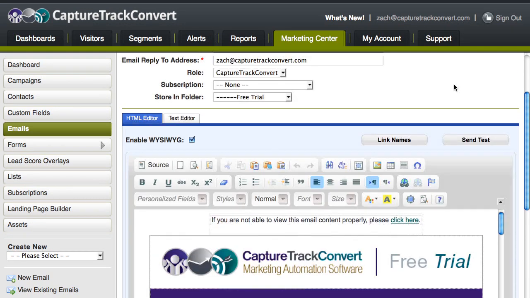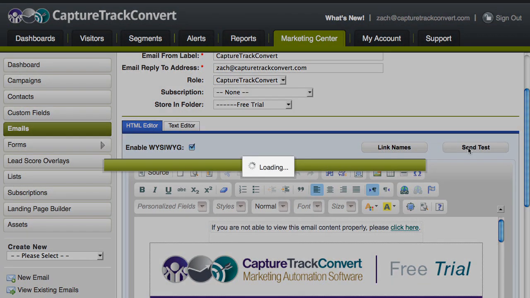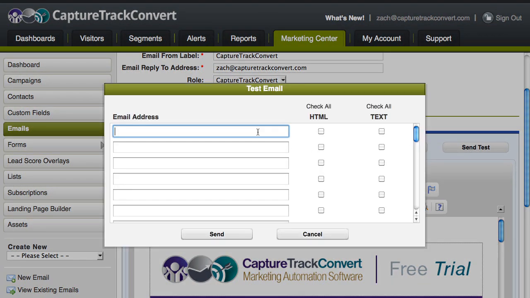So just to make sure it works. By easily clicking send a test email here, you notice this little box pops up, and you can put in your test emails, and you can send both versions. So you see how they look, and you can send it to as many different email addresses as you have, as many different individuals as you want.